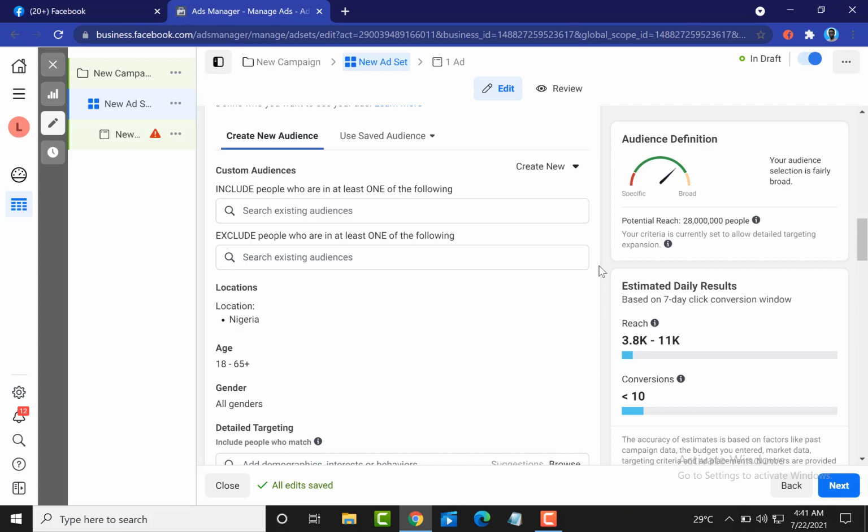Now, problem 3. Now we are done with the problems that we could have inside of Facebook. Now let's talk about the problems we could have outside of Facebook.